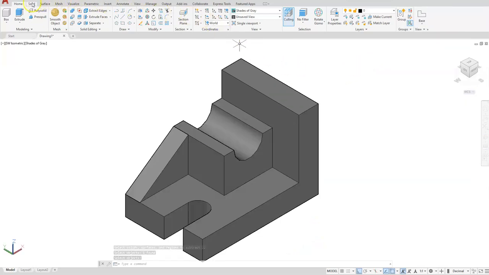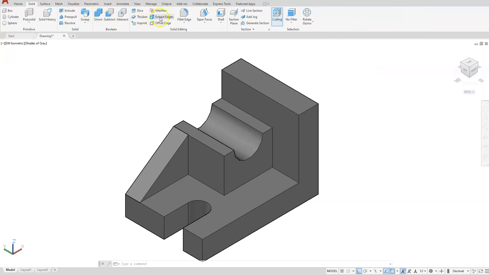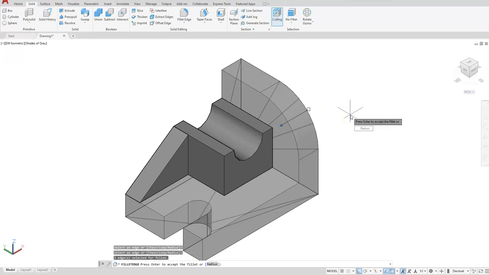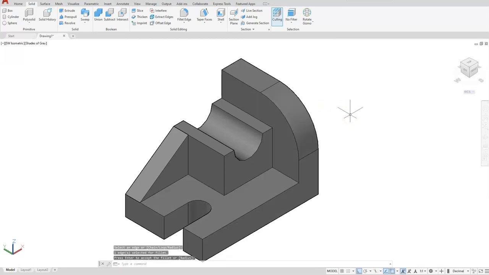I'm going to switch to the solid tab, fillet edge, radius, 32, enter. I'm going to select this in, enter, just to get a preview, and one more enter to accept it.